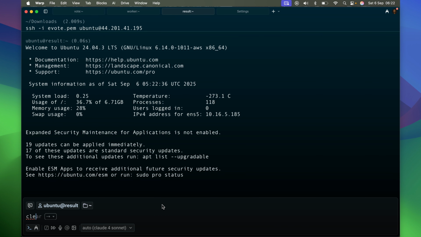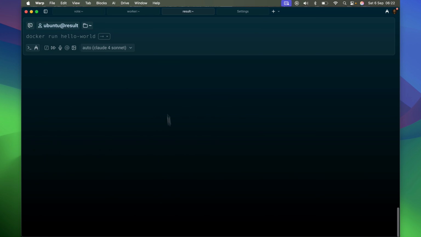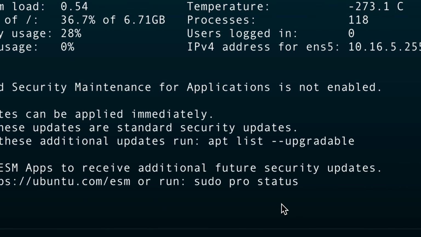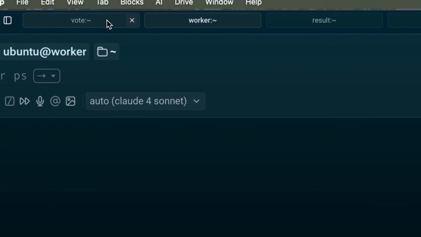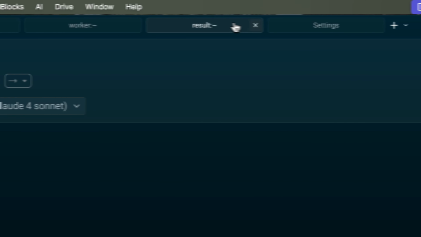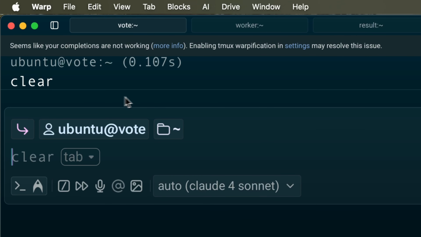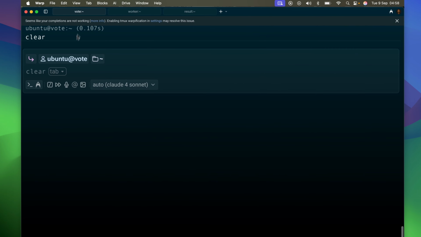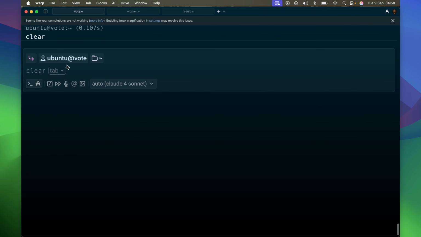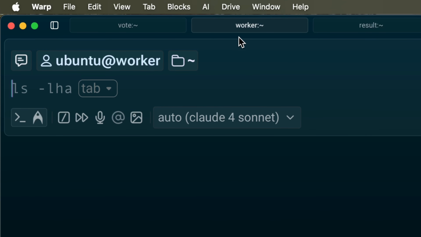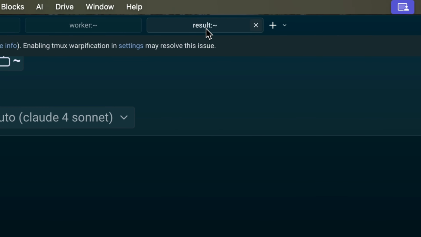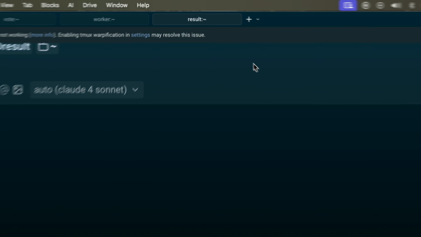Good. So now we've succeeded in logging into the EC2 instance and also changing the hostname. So we've got the vote, worker, and result applications set up. So we have our 3 application servers up and running. We've got the vote application, which is running on its own separate server. We've got the worker running on its own server, and the result application running on its own server.